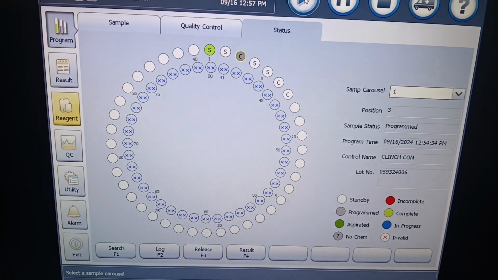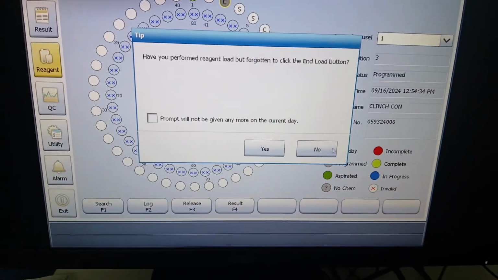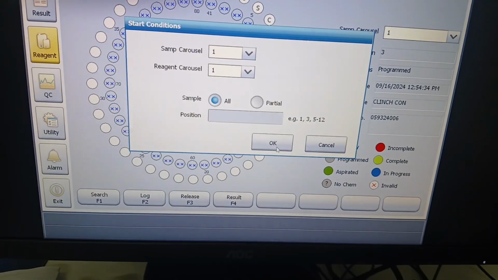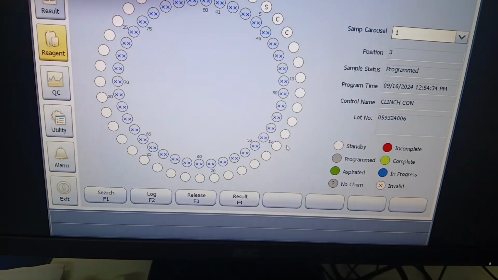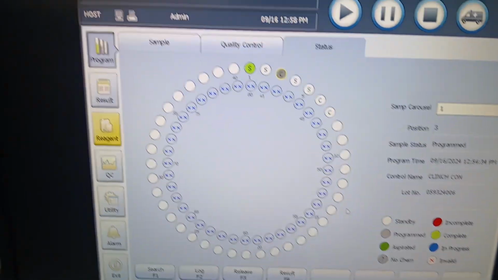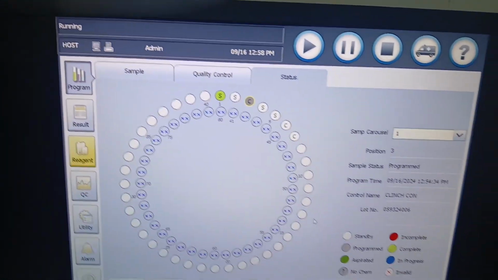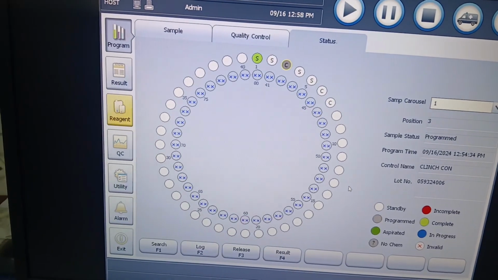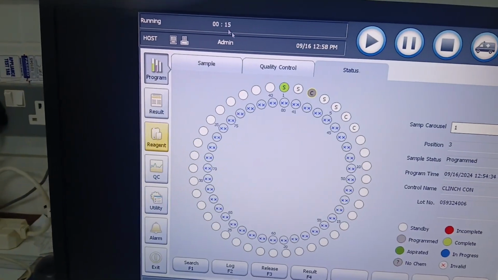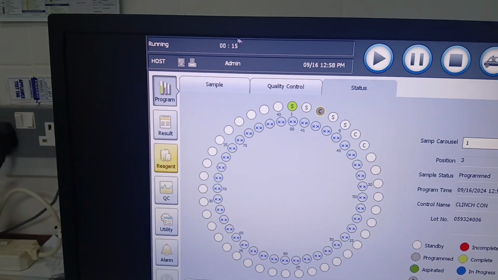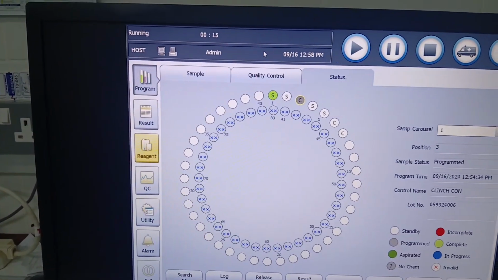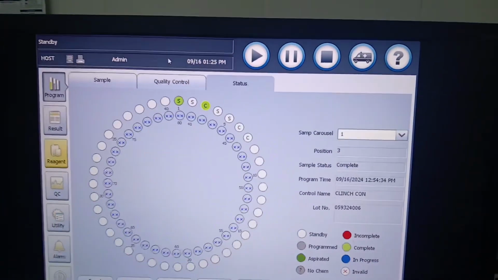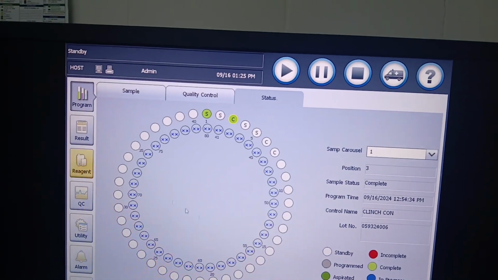From here, to start running, we'll click on play. For this prompt, we'll click on no. And then the next one, we'll click on okay. Then it will begin to run. Then usually it displays the amount of time needed to run the control at the status area. So that's it. This one will take 15 minutes to complete this control. Okay. So when a QC is done running, the machine will return to the standby mode.